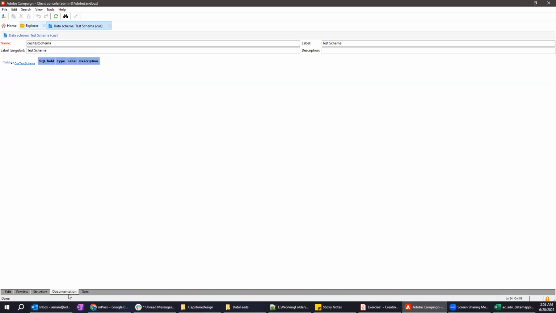Now, this documentation will tell you what the actual table name is. The table name is a concatenation of your namespace and the internal name. And as you can see, it's cusTestSchema. And at the database level, it doesn't matter if your table name is in camel case, mixed case, uppercase or lowercase. That's SQL, so you can reference any particular table within SQL in lowercase or camel case. It is case independent.